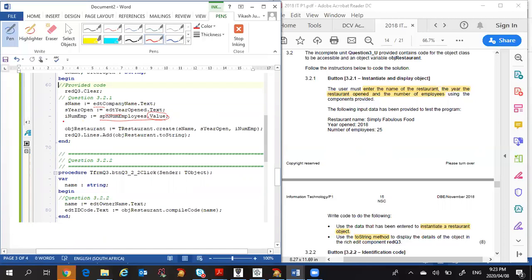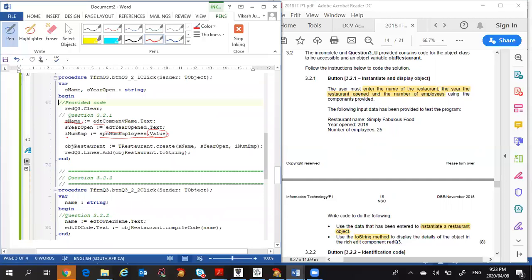That's obtained from a spin edit using the property .value. And also just keep in mind that this particular variable here is a global variable, which is going to be required a bit later. So to instantiate the object, you will remember from a previous video, we call the constructor. So this is our constructor create. We send in the 3 values that we just obtained in the lines above, and the object will be instantiated.